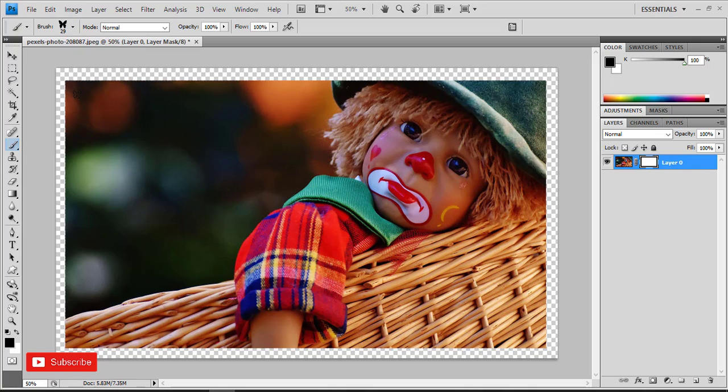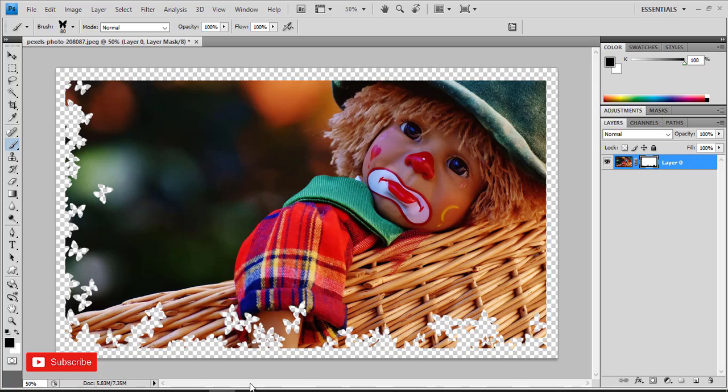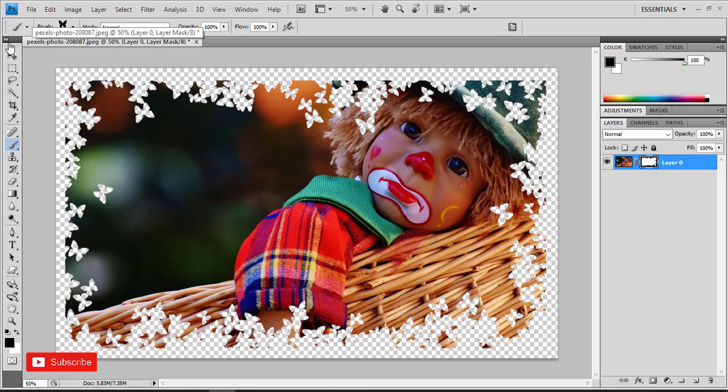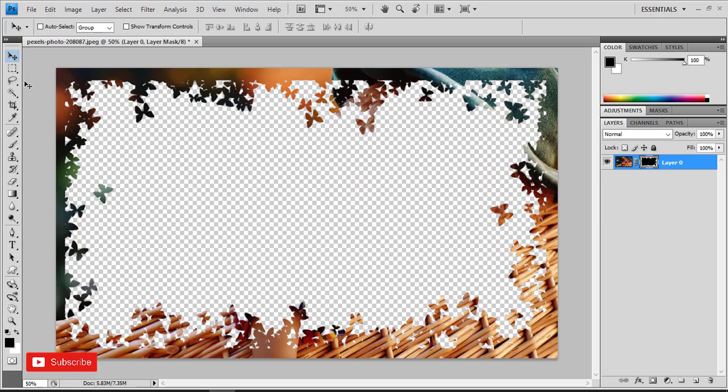Select this one. You can also bring some other special effect brushes by downloading them. Press shift and make your frame here. Press Ctrl I from the keyboard to inverse this.